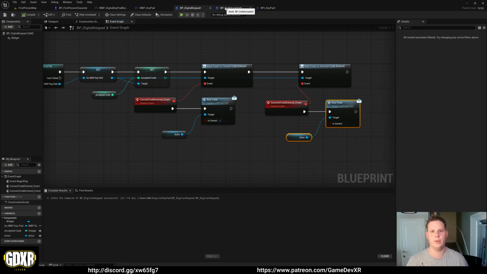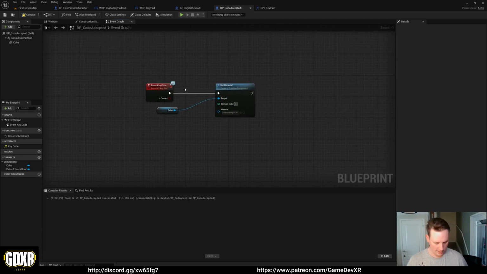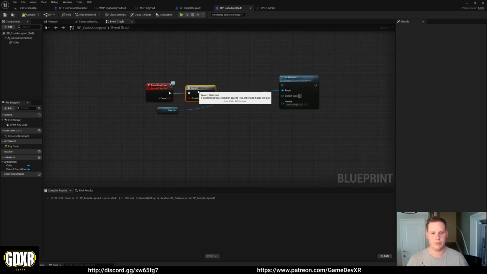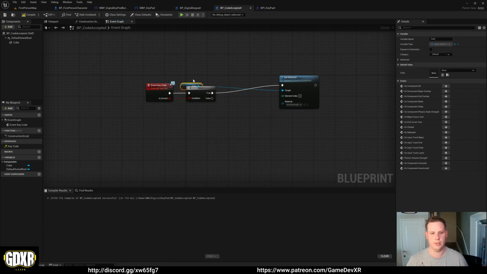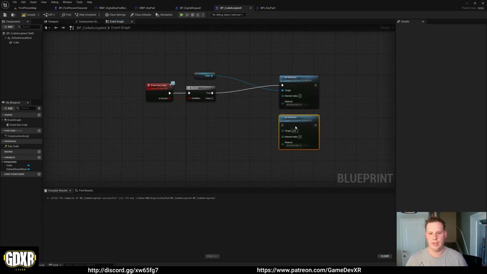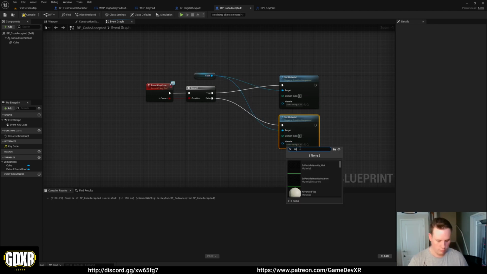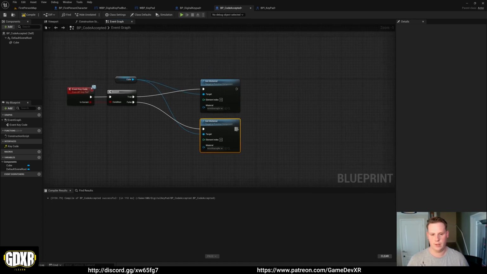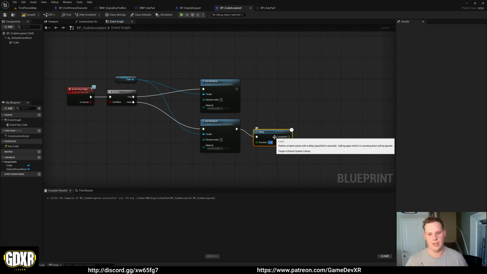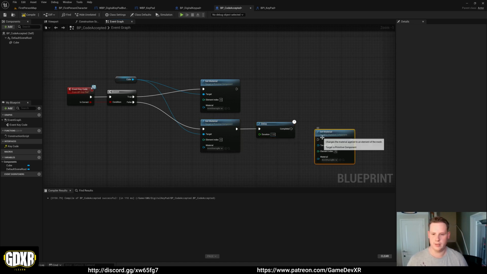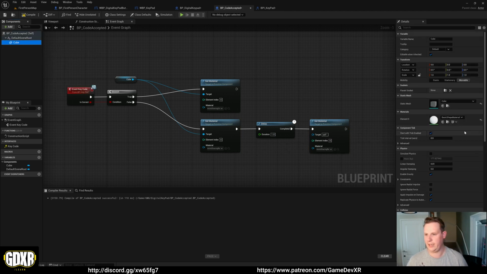So now in our code accepted blueprint, we could have a branch that says if it's true, it means we got the right code. We set this to green. And if it's false, which means incorrect, we set this to red. Then we delay a second, and then we set it back to the default color. In this case, it would be basic shape material. Basic shape material, make sure the target is also cube.